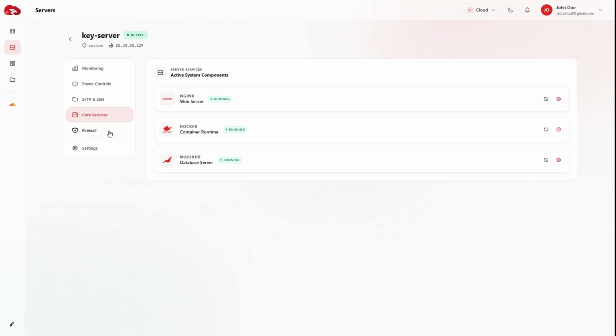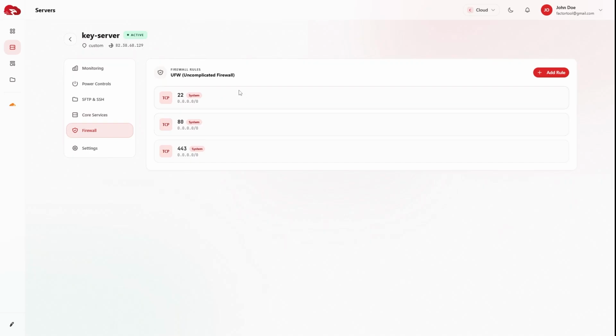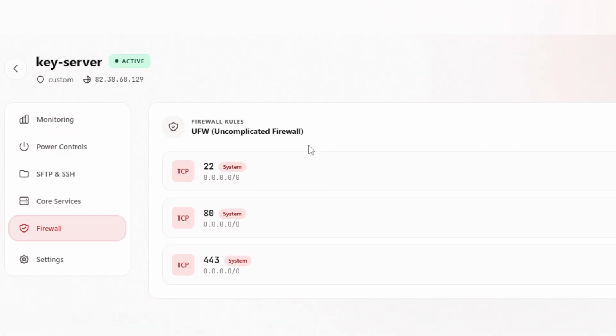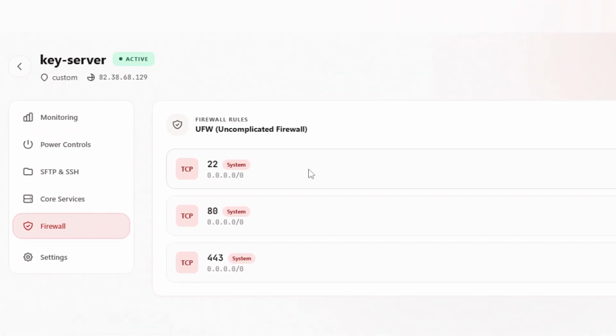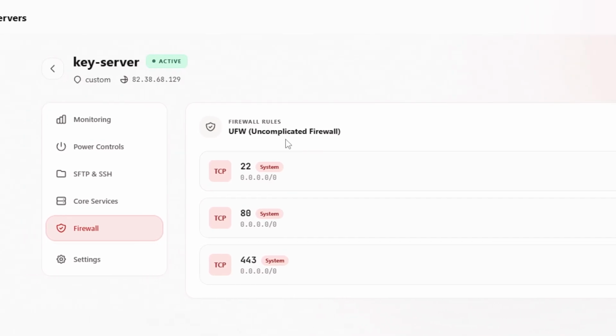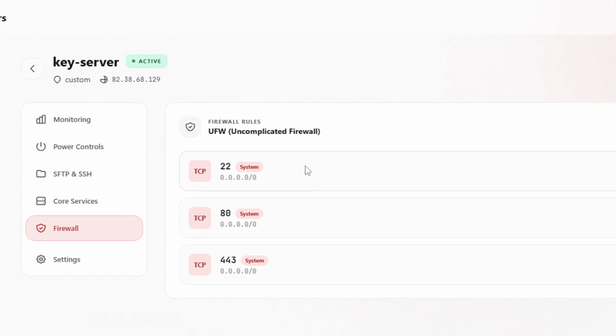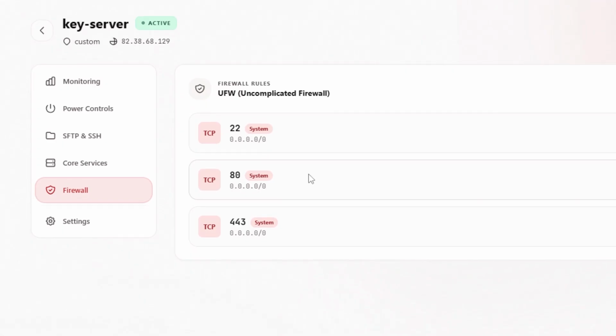Security is also built directly into the platform. In the Firewall section, CloudRaptor manages server firewall rules using UFW, also known as the uncomplicated firewall. Here you can view and manage allowed ports for your server.